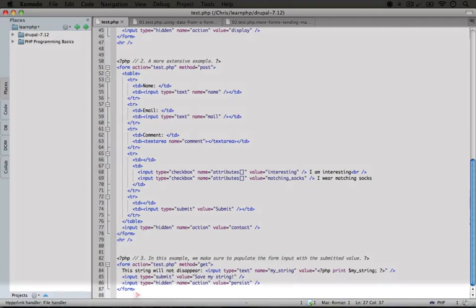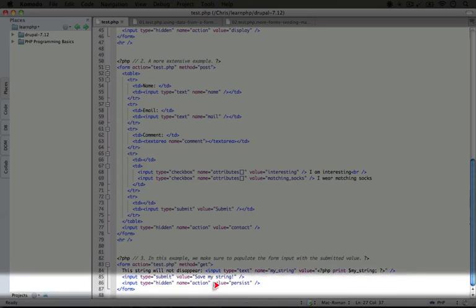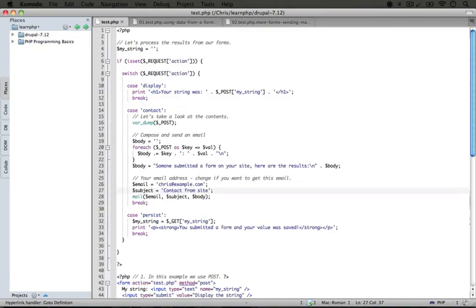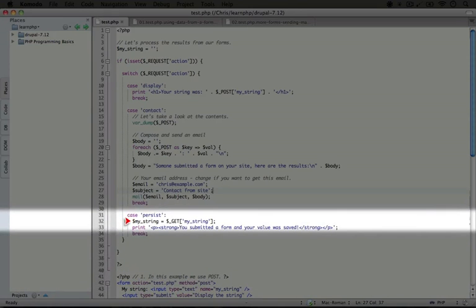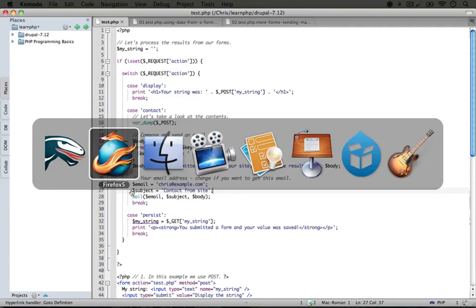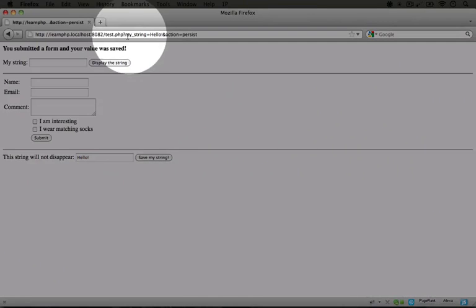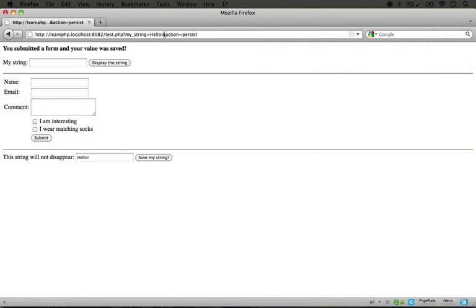So if we scroll down to the bottom again and looked at the hidden input here, the value is persist for the name of action. Let's go ahead and scroll back up to the code. And so the first line here is grabbing the value that the user submitted for myString by getting it from the get variable. Now this form was submitted via get rather than post, so we would also see this variable in the URL. So if we jump back to the browser and we looked at the URL here, we'd see myString equals hello and action equals persist. So this is what happens when there's multiple variables that get submitted via a get method.